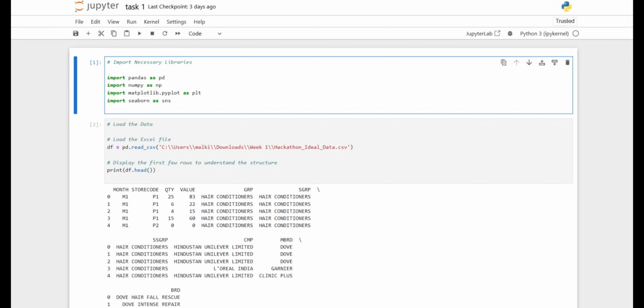Next, we have NumPy, which stands for Numerical Python. It's mainly used for performing mathematical operations and handling arrays. Although our focus here is more on data analysis, NumPy will be useful for certain operations like generating random numbers or performing numerical computations. For data visualization, I've imported Matplotlib.